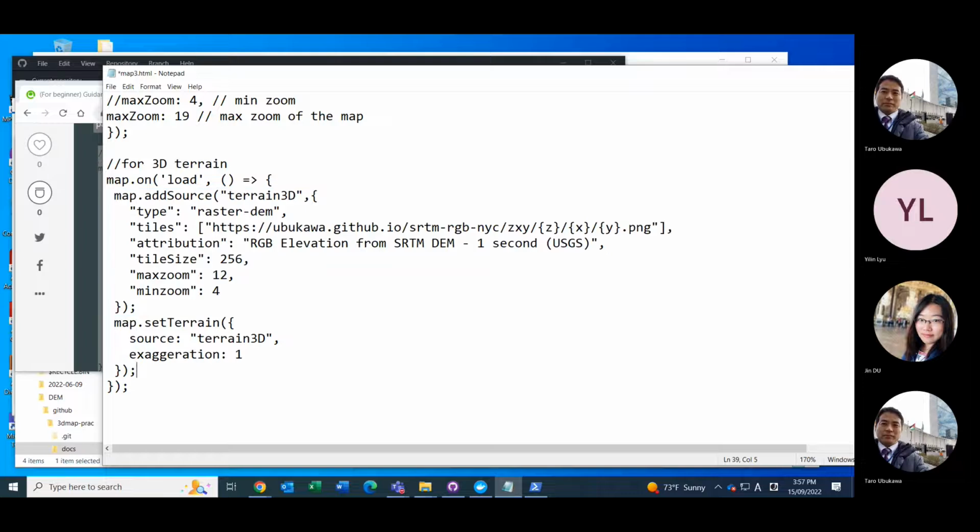In the second part, we set the terrain information. The source is terrain 3D, which is already added to the sources, because terrain 3D is the same name here and here. Exaggeration is a kind of emphasis in the vertical direction. This time a 1-to-1 ratio is good enough, so just leave it as 1. By adding this, you can add a source and terrain when the map is loaded. Okay.